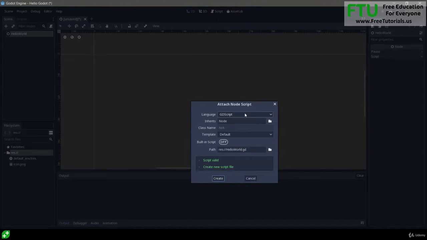We can change language. I'm not currently using the Mono build, that's the C# build of Godot, so I don't have C# in here. I'm not going to use NativeScript. I'm not going to use VisualScript, which is the visual scripting language, mostly because I don't personally find it that useful. But if you want to, that's how you'd access it.